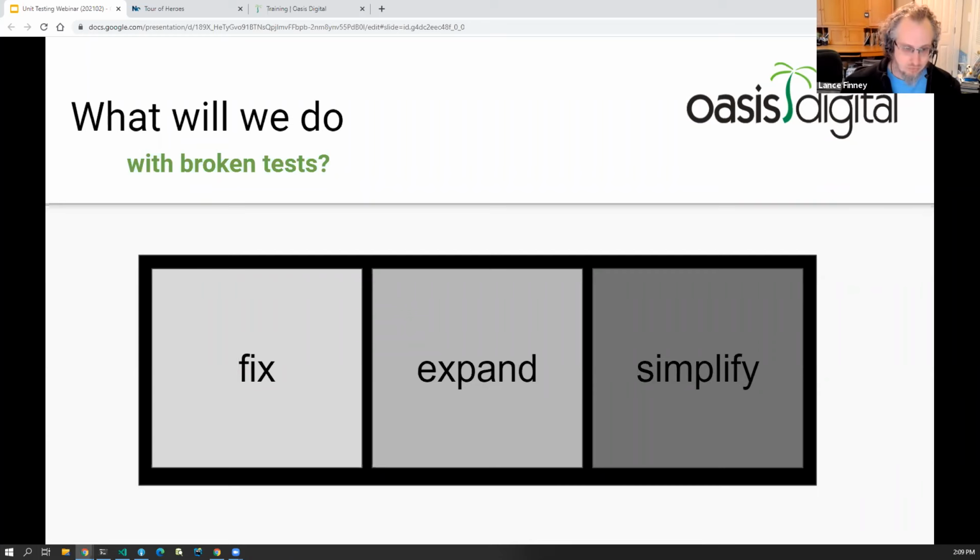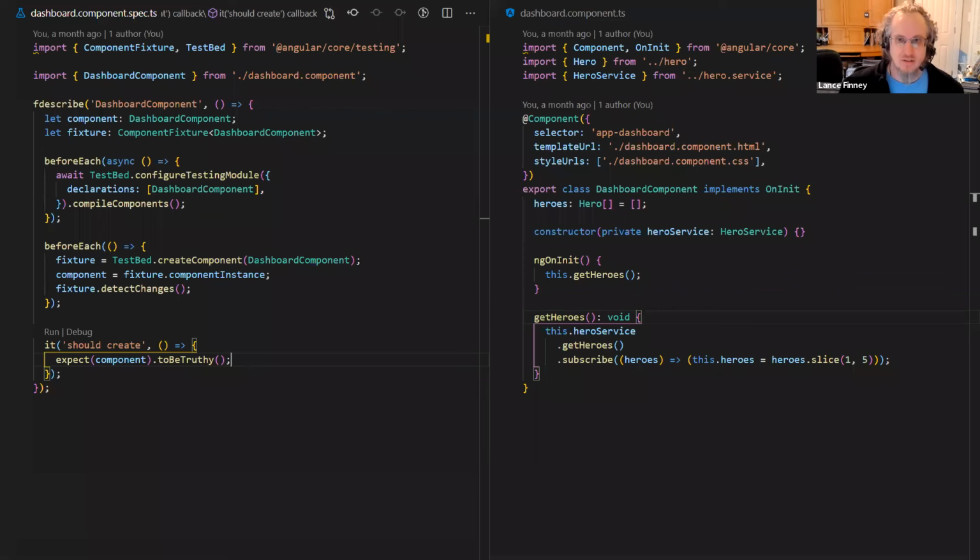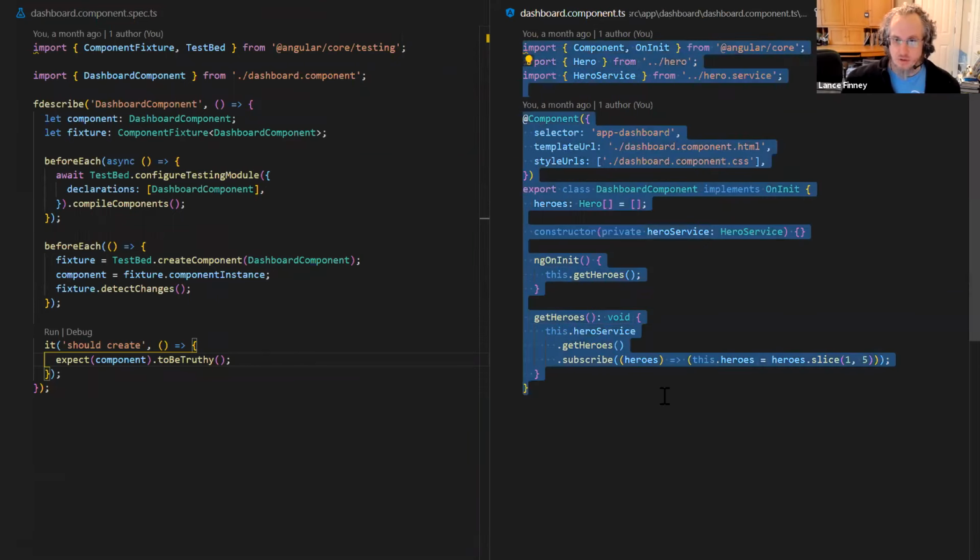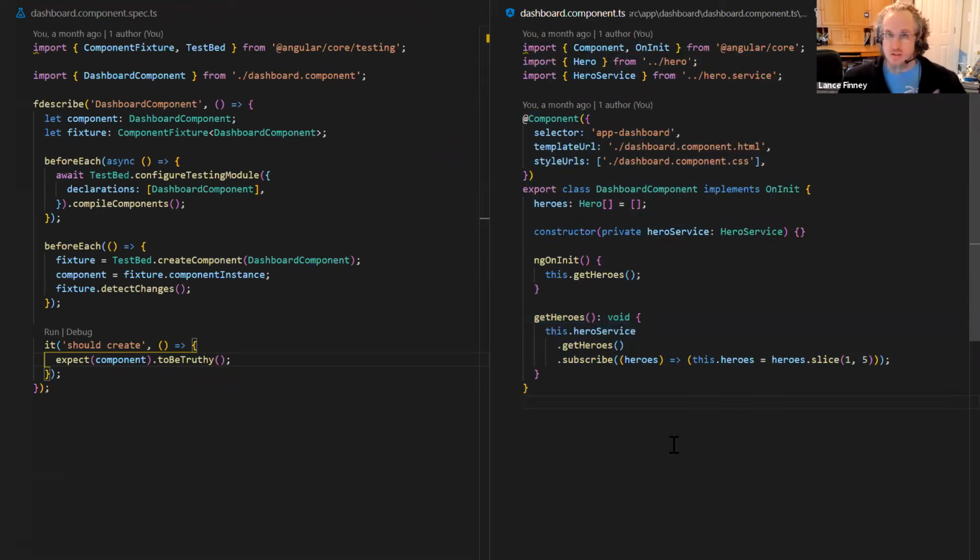Welcome. So let's take a look first at the component and its test. On the right is the component. So this is the TypeScript for the component. It's a fairly small component. There's not a whole lot here, but there's enough here that the boilerplate test fails.